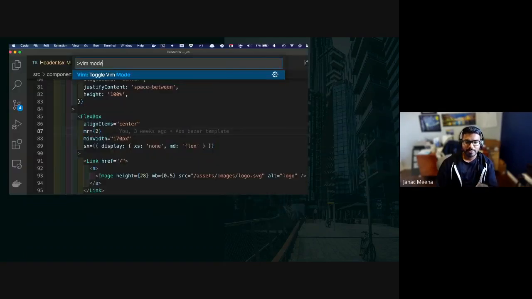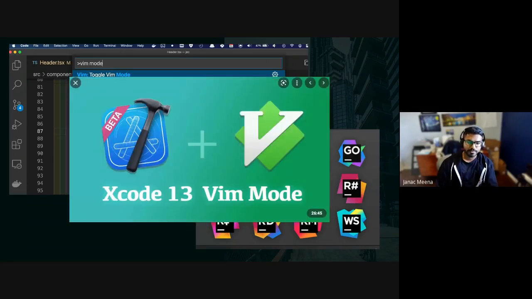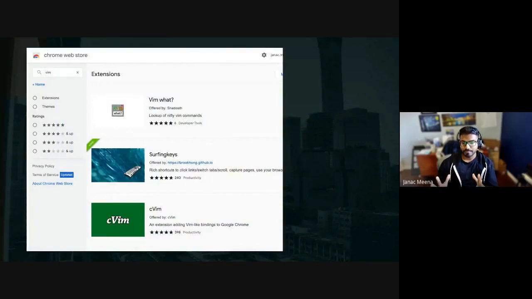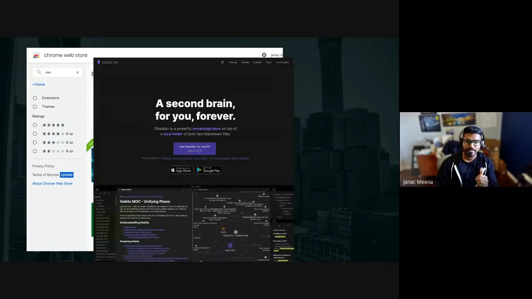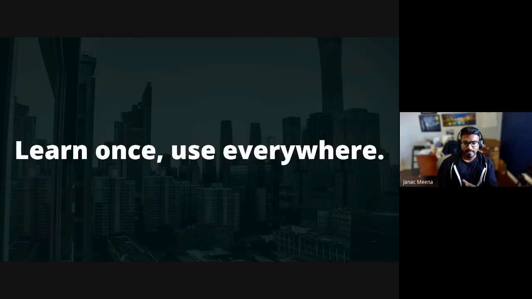Vim is emulated in almost every IDE, probably every IDE. That includes VS Code and all of the JetBrains stack, so if you're using IntelliJ or ReSharper or whatever, and Xcode for sure. It's even in Google Chrome, not necessarily as an editor, but more as key bindings to navigate Chrome. It's in note-taking apps, my personal favorite being Obsidian. And it's even inside code judges like LeetCode and certain code sandboxes. The benefit here is you learn Vim once and you can use it everywhere.